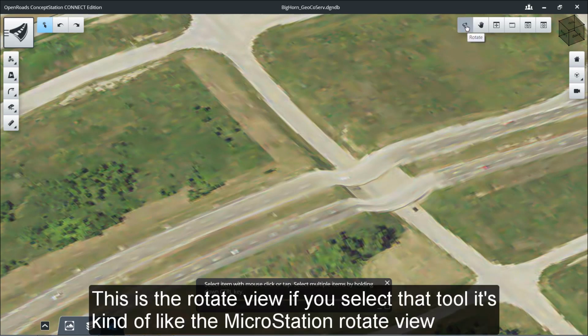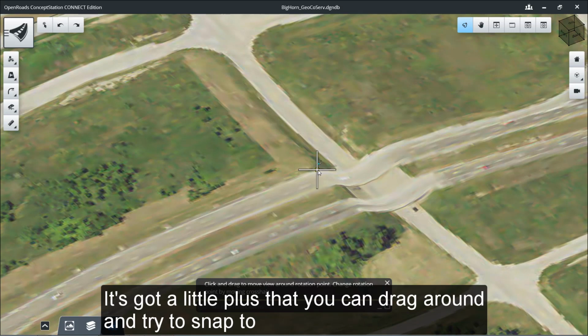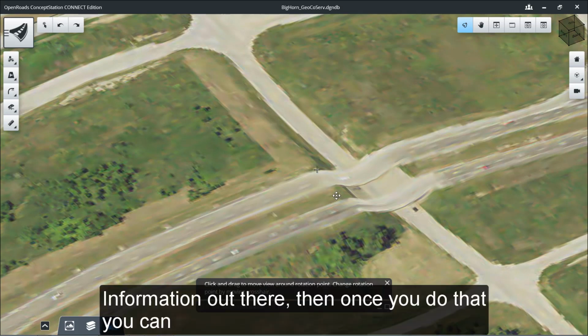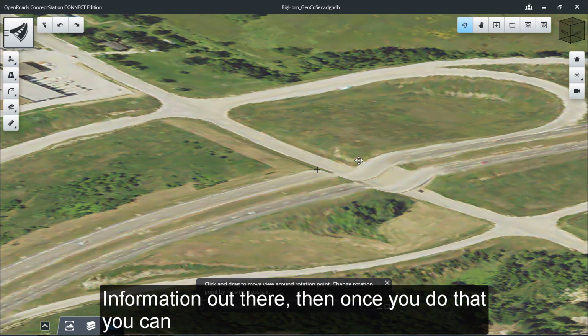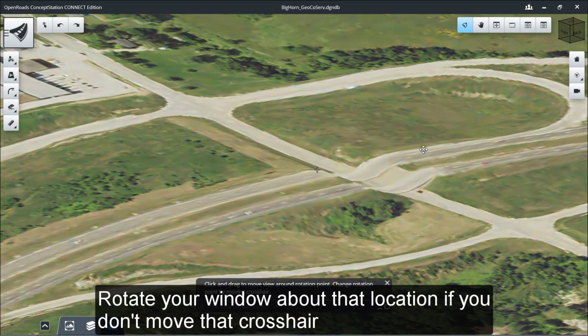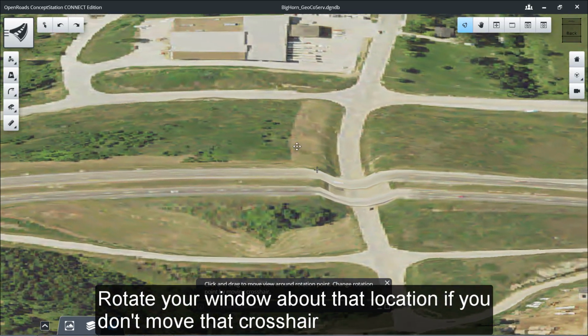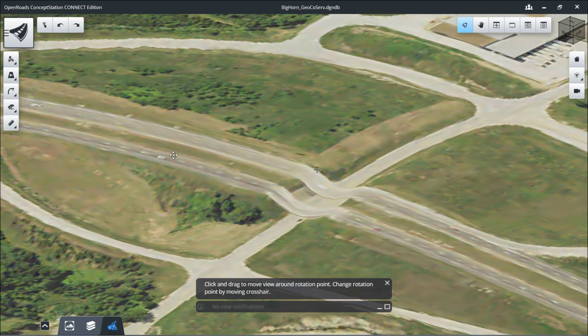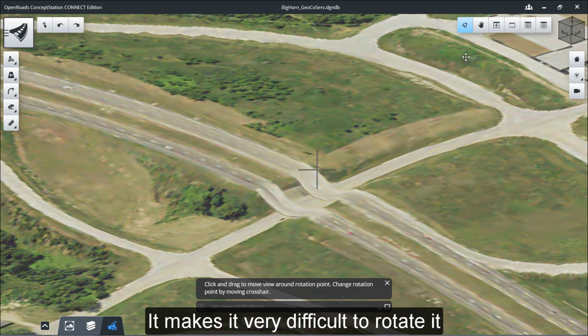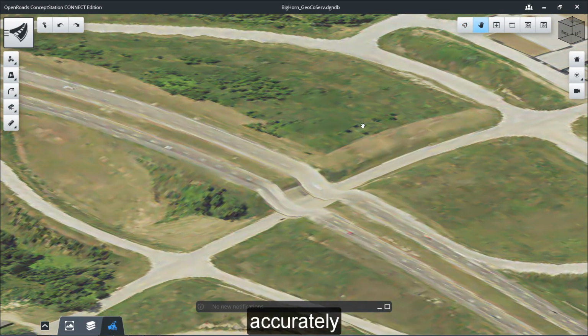This is the rotate view. If you select that tool, it's kind of like the MicroStation rotate view. It's got a little plus that you can drag around and try to snap to information out there. Then once you do that, you can rotate your window about that location. If you don't move that crosshair, it makes it very difficult to rotate it accurately.